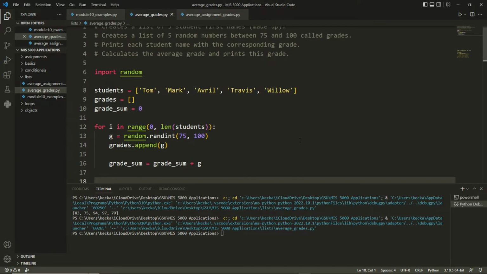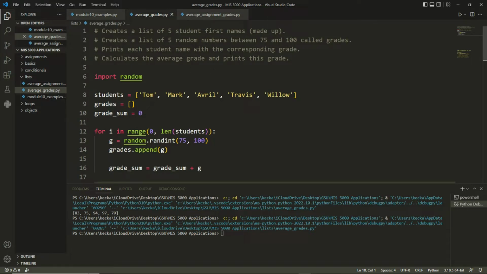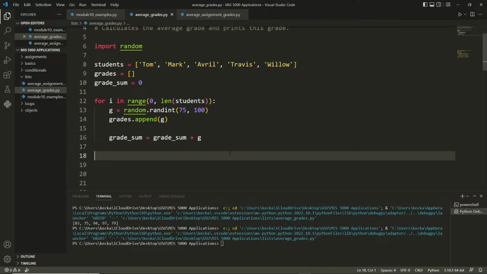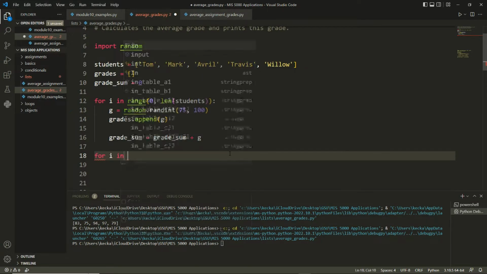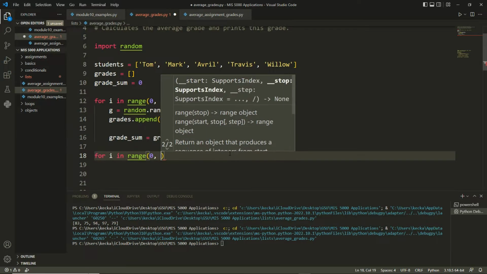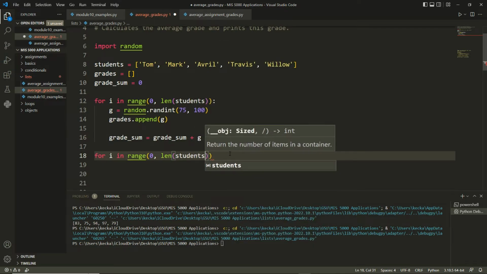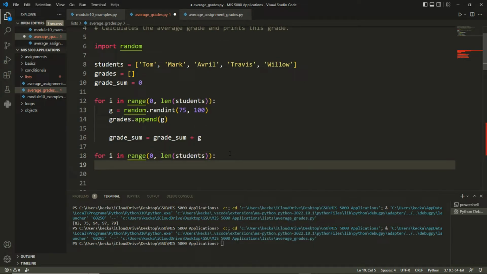The last thing I'm going to do is finally print each student name with their grade and print the average to the screen. So again, I could probably do all of this in one for loop, but for the sake of showing you a few different demonstrations, I'm going to use another for loop here. So for i in range, again, we'll do 0, run it to the length of the students, which I could also use grades since they are equal in length.